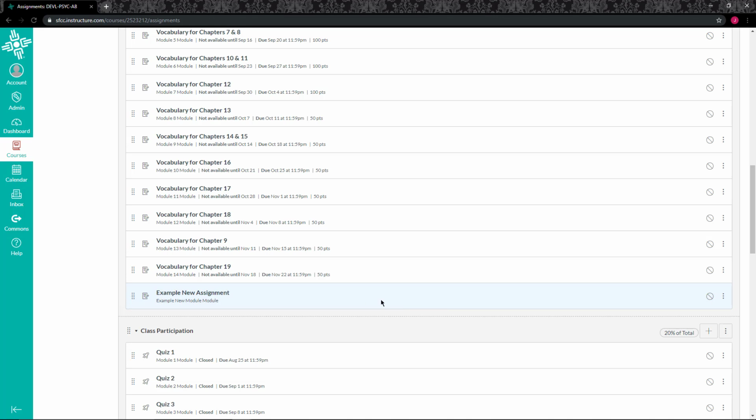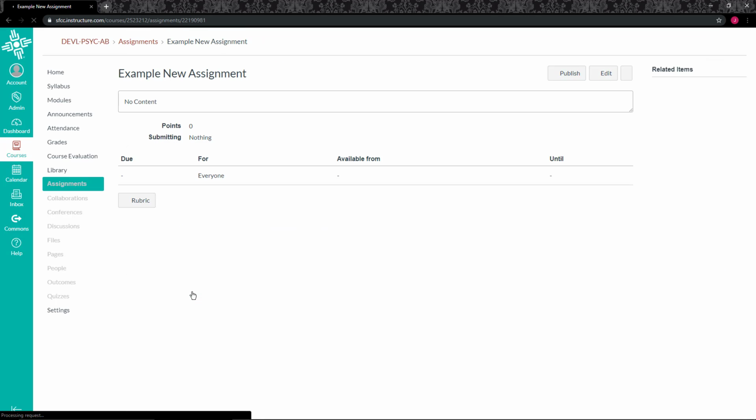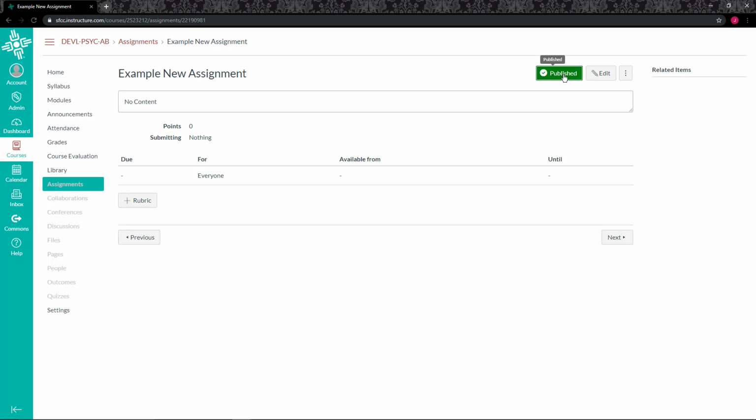Here's another method. Select the assignment, quiz, or discussion. Once on the next page, look to the row with the title. Across from the title will be a button that says Publish with the struck through circle. Select this button to publish. The button will change to a green color.